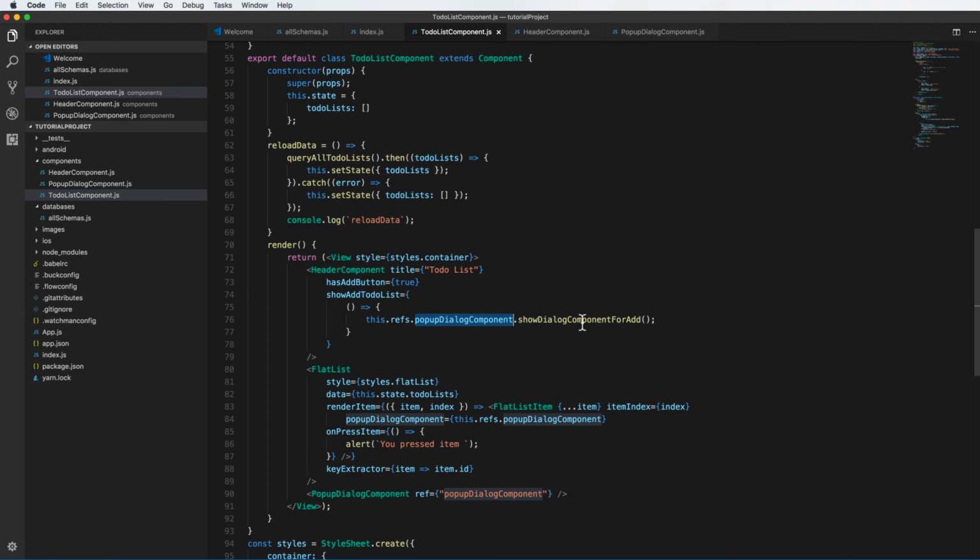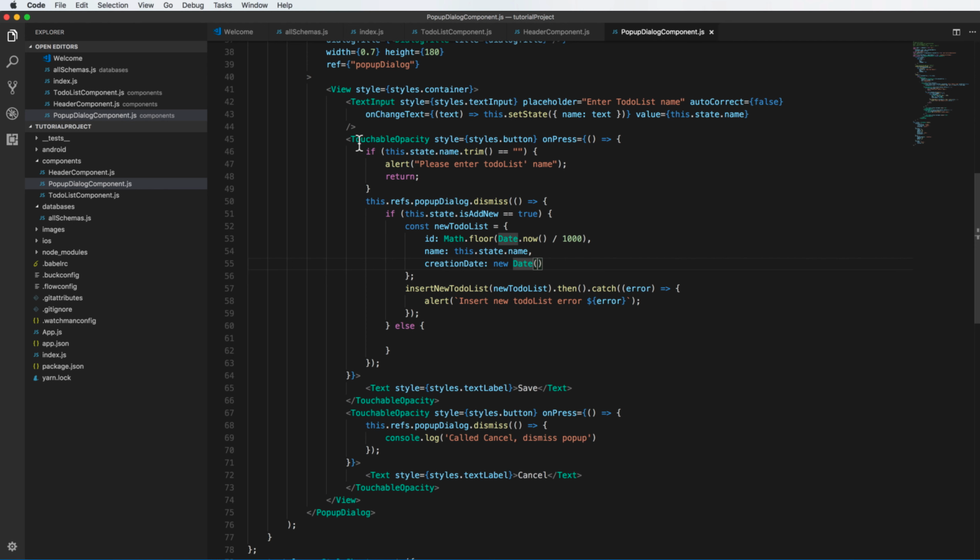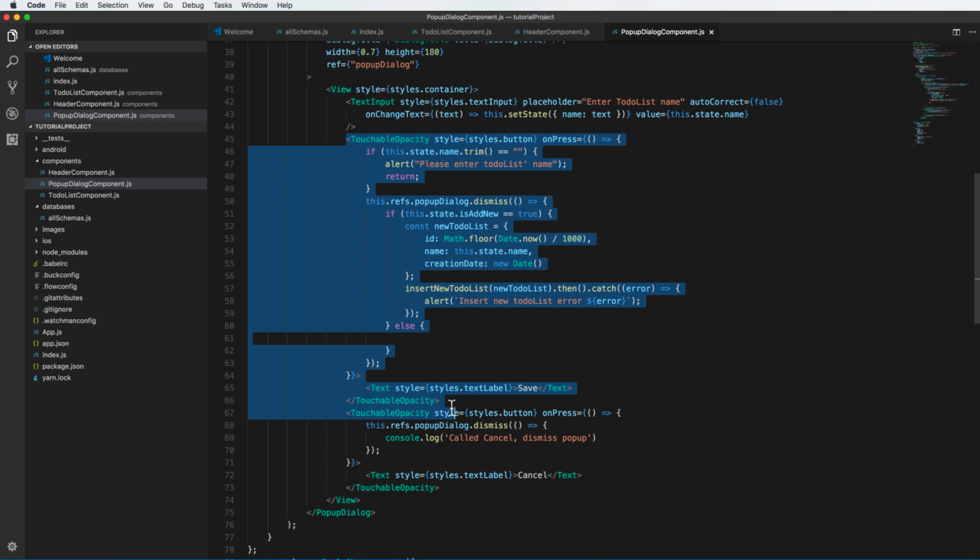And so add to do list is a function. The arrow function will call the function of the dialog component for add. Yes, then where is this function? Where is this function? This function will display the dialog and allow you to add information to this.